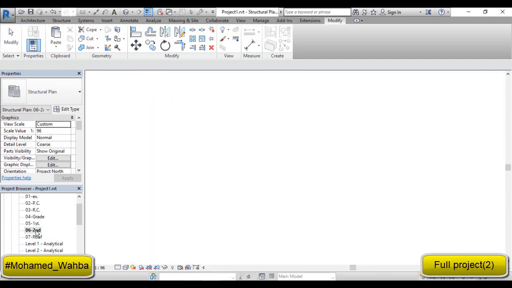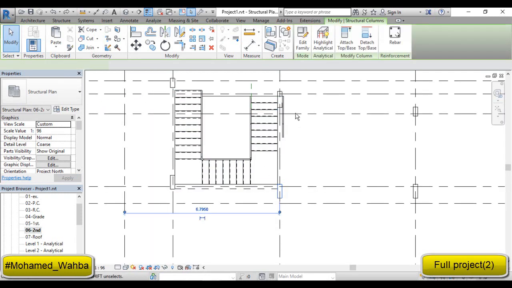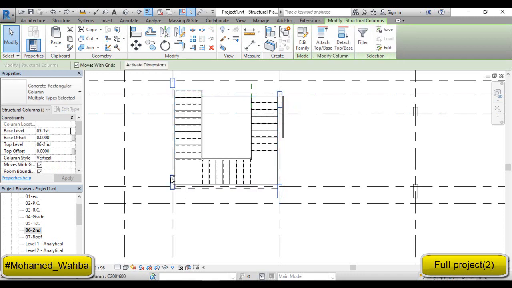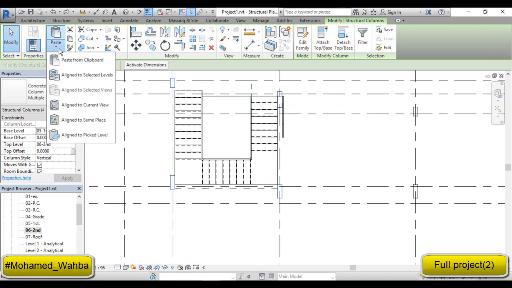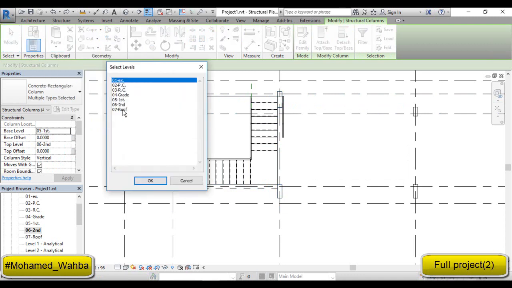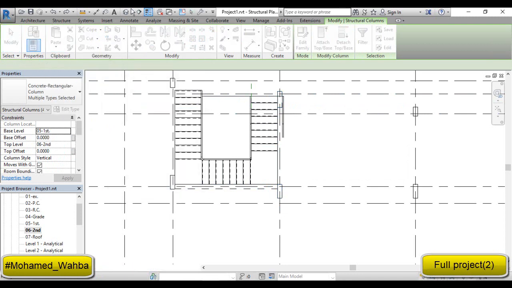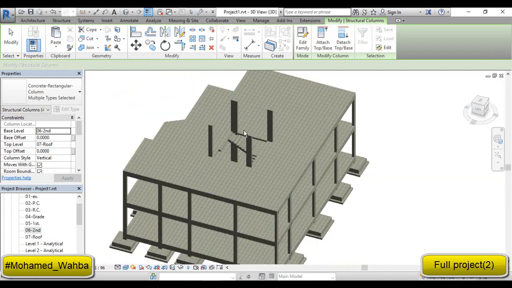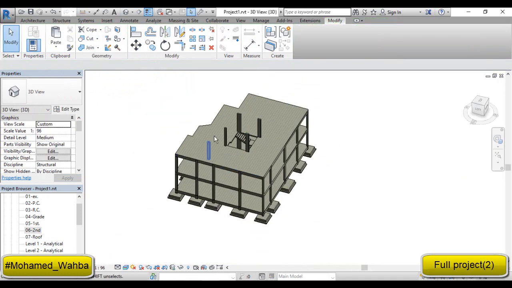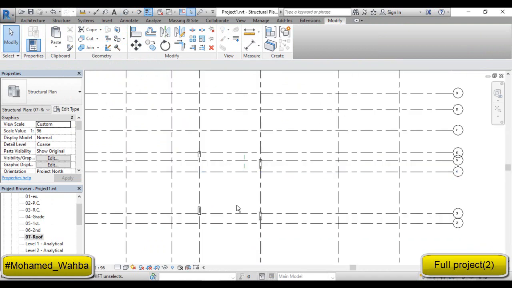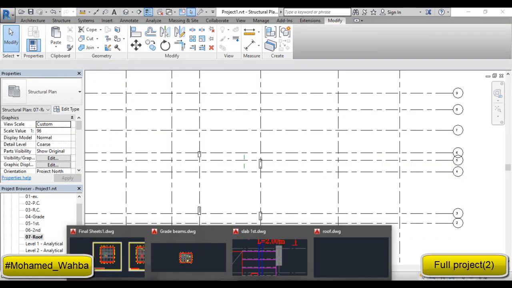For example, I will stand here on the second level. I will select those columns and copy them, and then I will paste them in our roof level. Then I will check it here. Then I need to draw the slabs on the roof level, so I can get it from AutoCAD.